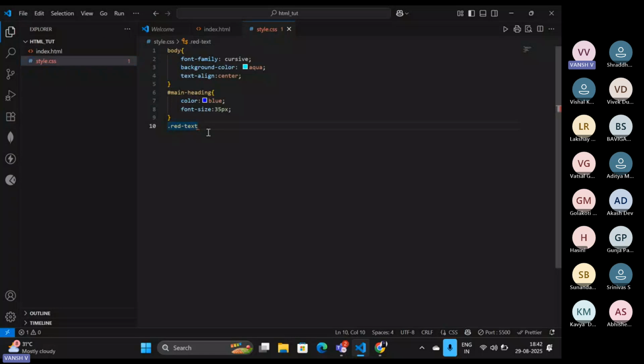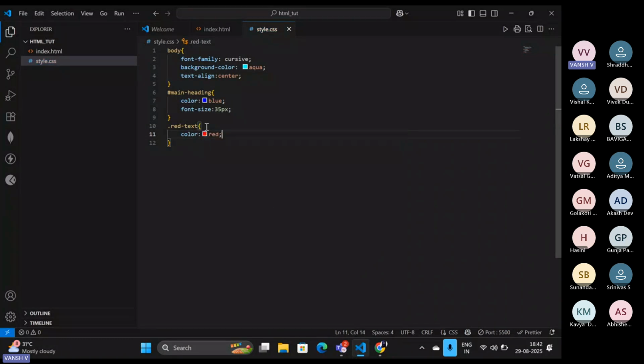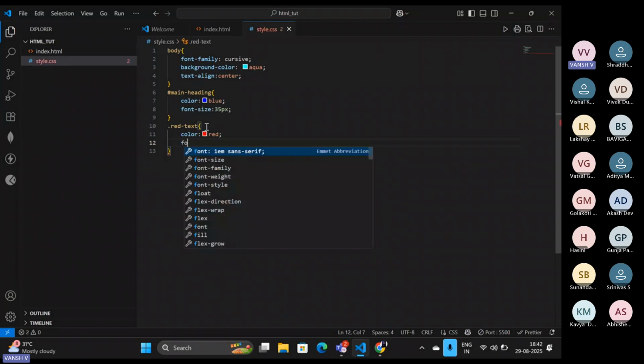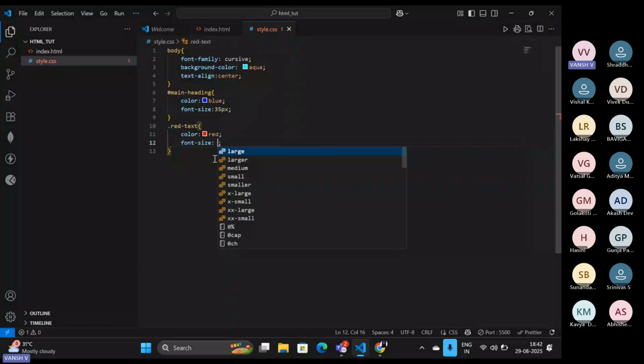Here what I'm doing, I will just change the color from text color to red. So color over here, change it to red. And many things we can also do, like font size. Suppose I want to set it to 25 pixels. So whatever you want, you can give that.